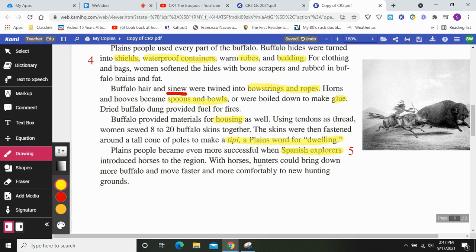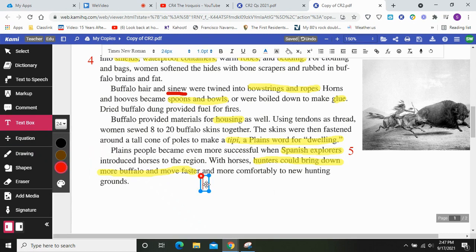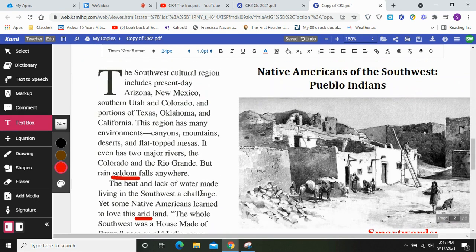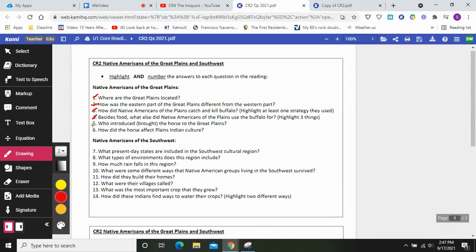And I also saw how with horses, hunters could bring down more buffalo and move faster and more comfortably to new hunting grounds. So I highlighted "bring down more buffalo and move faster." And that is the answer to question 6. So at this point, I'm going to move on to the second page, which is about the Native Americans of the Southwest. And I can cross off question 5 and 6.